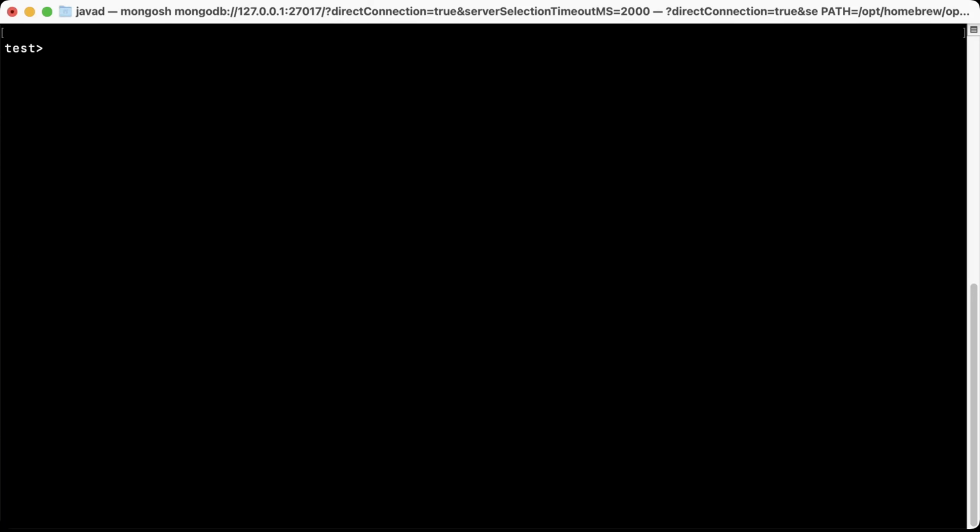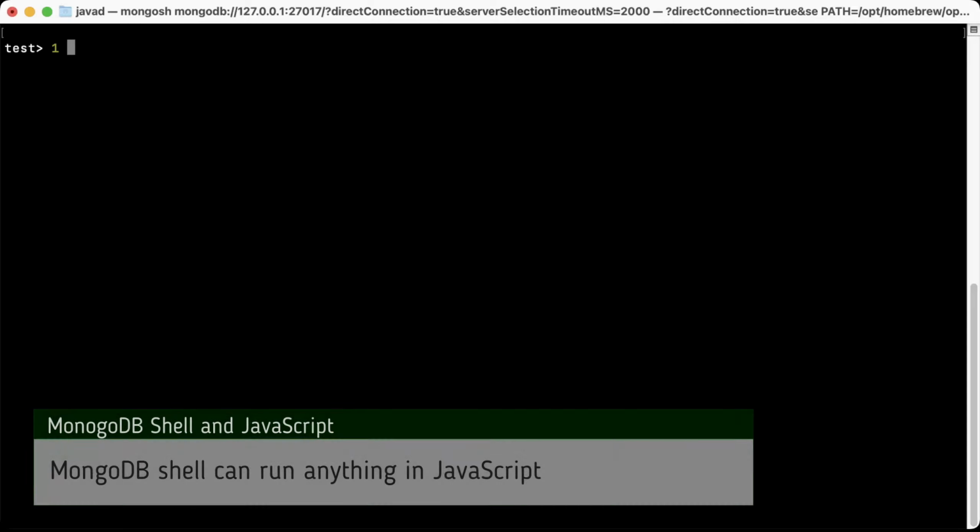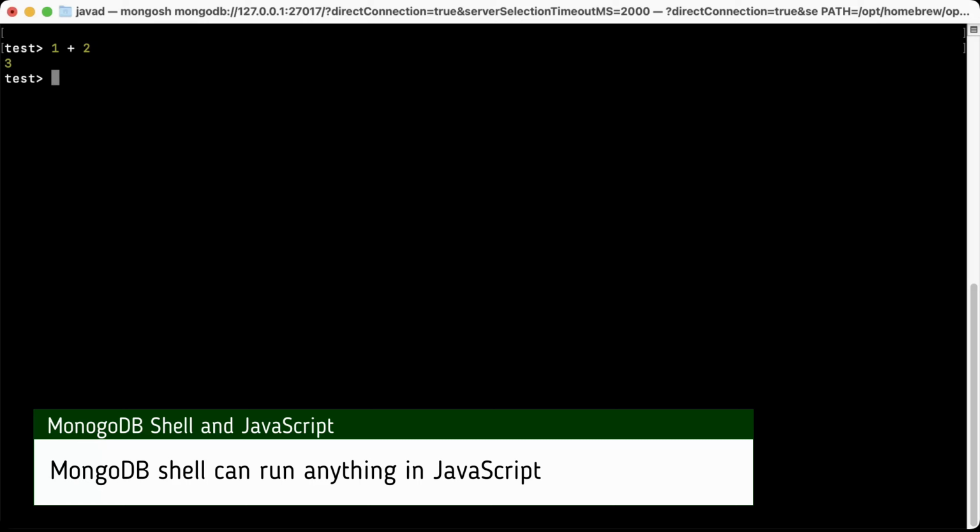MongoDB Shell is just a JavaScript shell. You can write and execute any JavaScript code there. 1 plus 2, 3. You can execute any JavaScript here.